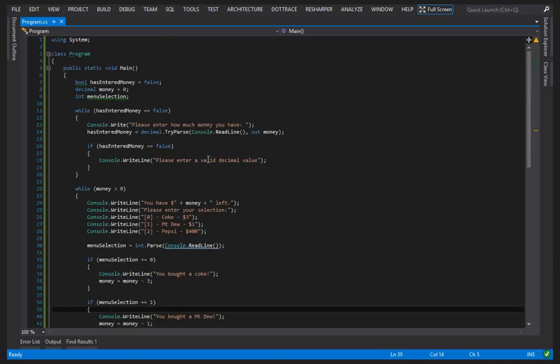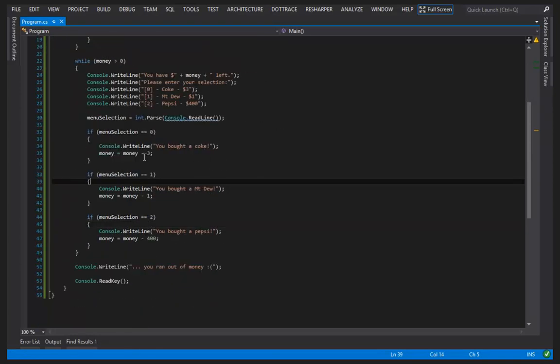So, one more quick thing. You'll notice that I'm doing money equals money minus 3. I wanted, for anybody following along and watching as I typed, to be very clear about what this code is doing. But there is a shorthand for it. I'll introduce the shorthand for these two statements and leave this the long way.